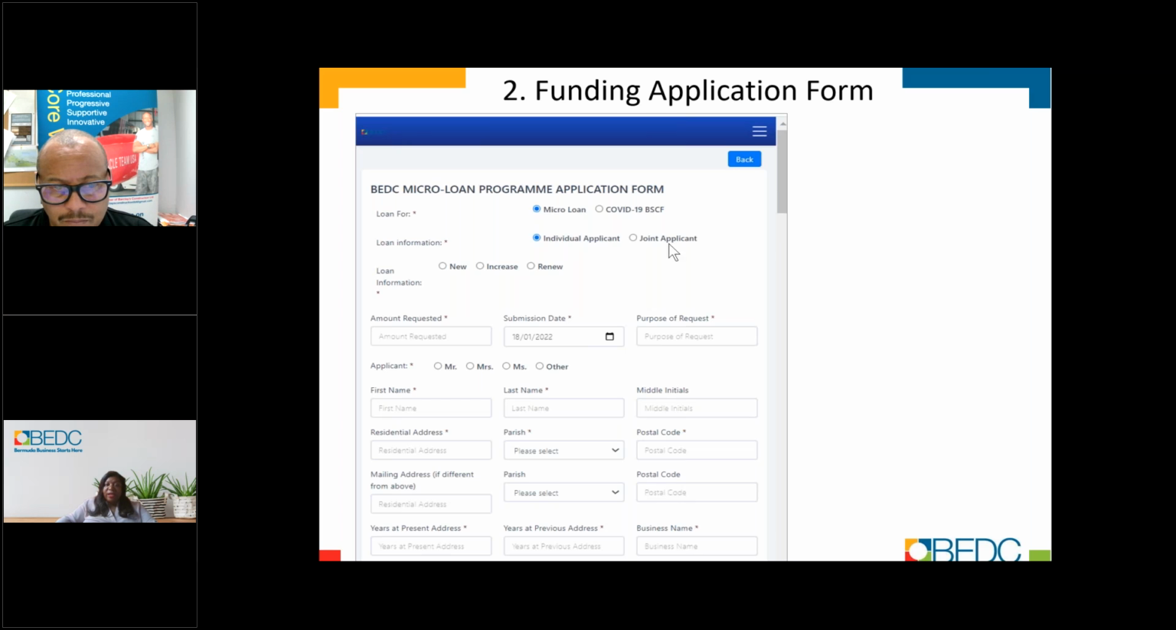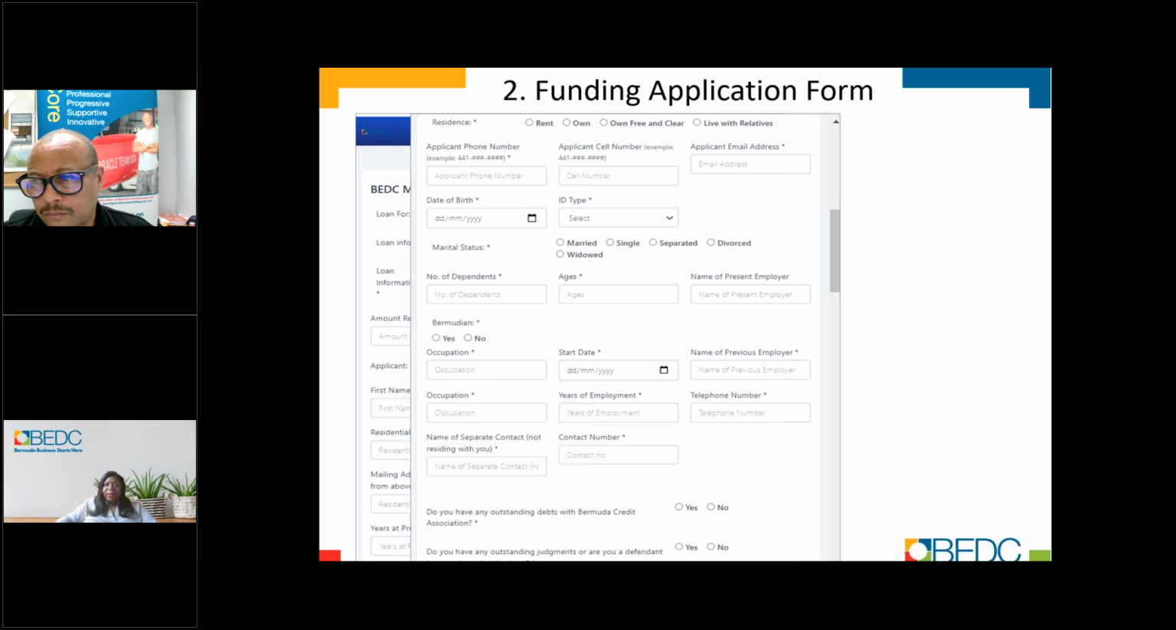Whether this is an individual or joint application, whether this is a new application where you have never received funding for this product, whether you're asking for an increase, or whether you want to renew. And then it goes through and asks standard questions on who you are, what you're requesting, what the purpose is, et cetera. I have to break this up to fit it on this presentation, but it'll ask you questions about telephone numbers and email address.